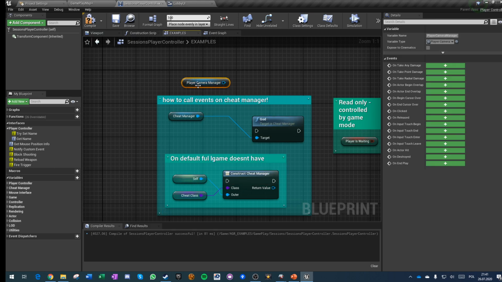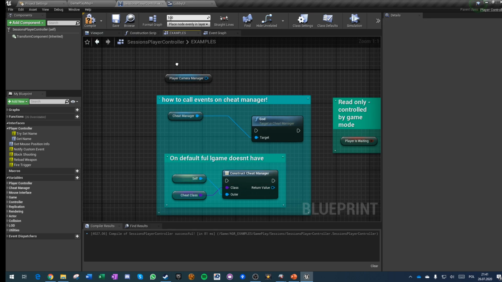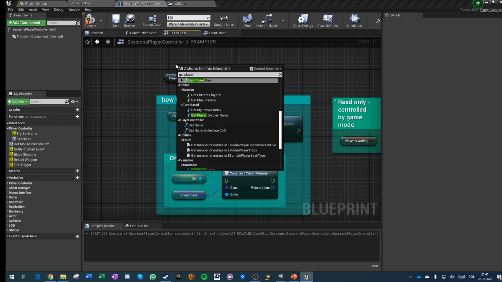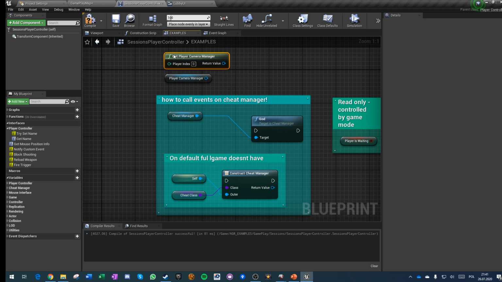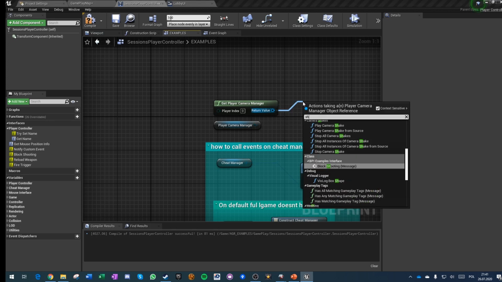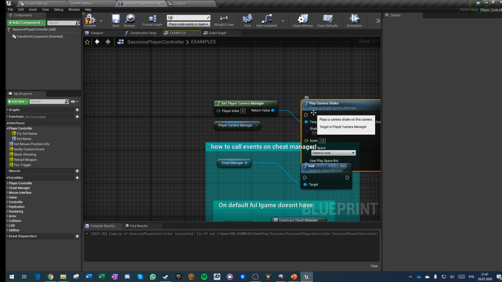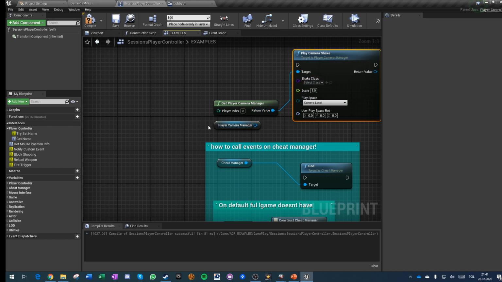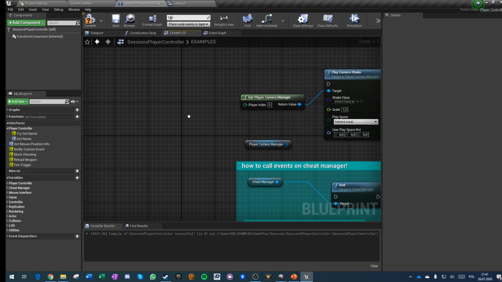Get player camera manager. This is also an object that is the same as get player camera manager, but this is getting the camera manager of a very specific player. And yes, you could specify an index of a player in game mode. So for example, inside game mode you could decide that you want to run a camera shake, force a camera shake on a player as a server because, I don't know, reasons, you can do that.